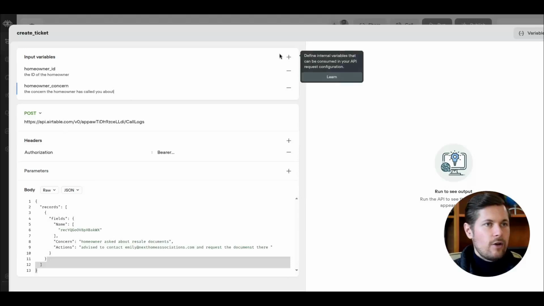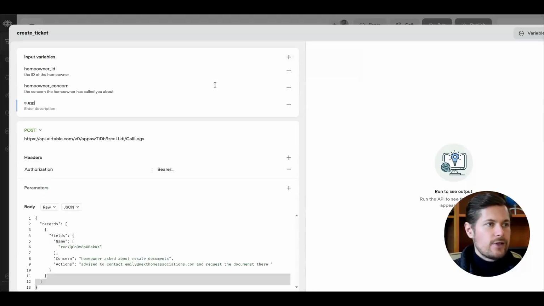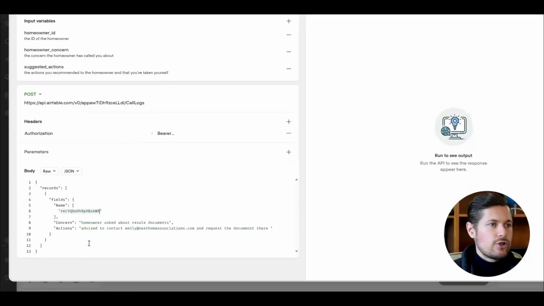I'll say the concern the homeowner has called you about, and then the suggested actions, the actions that you recommended the homeowner to take. Now here again, I will choose the variable homeowner ID, all as we did just previously, filling in just homeowner concern and then the actions, all very easy. All right, now it's done. All of these steps are done.